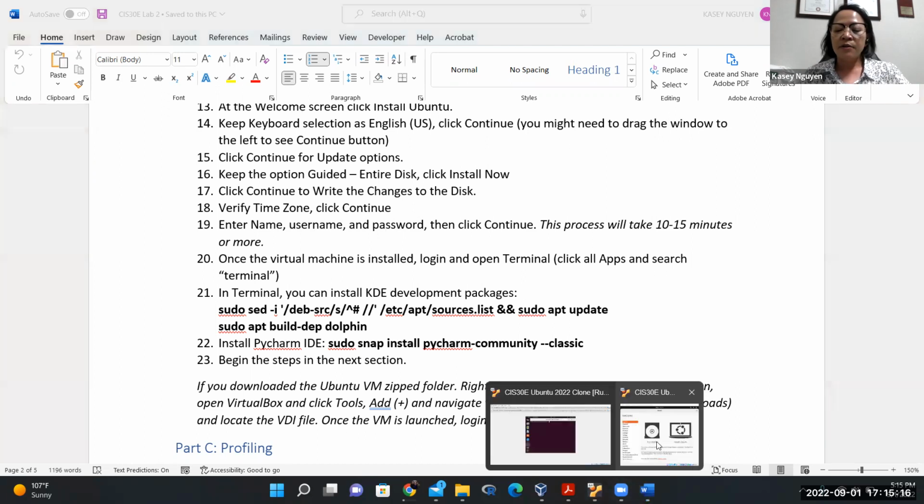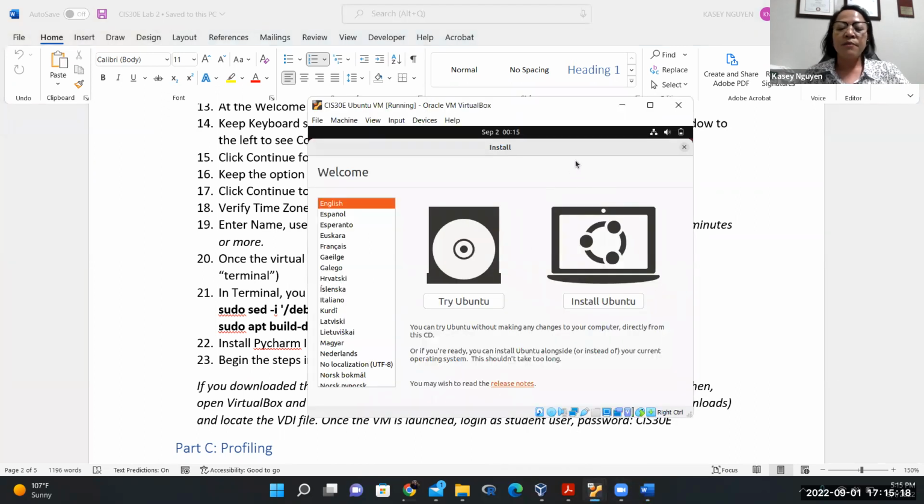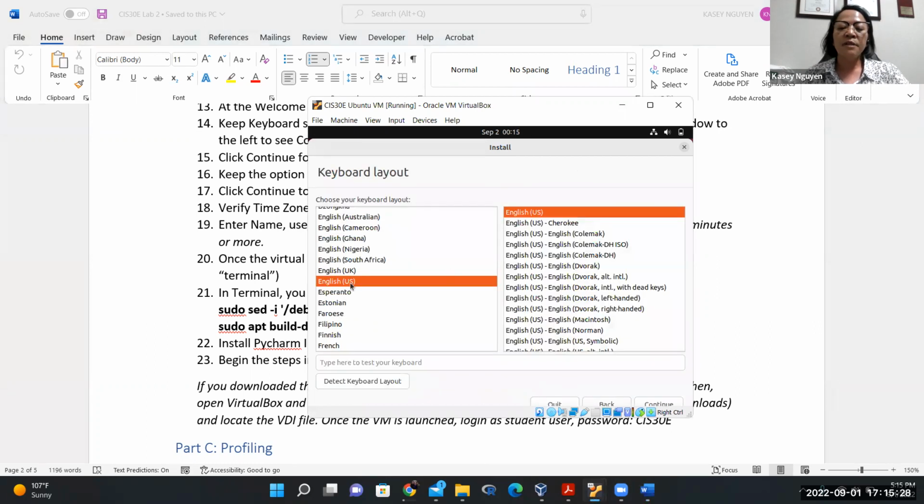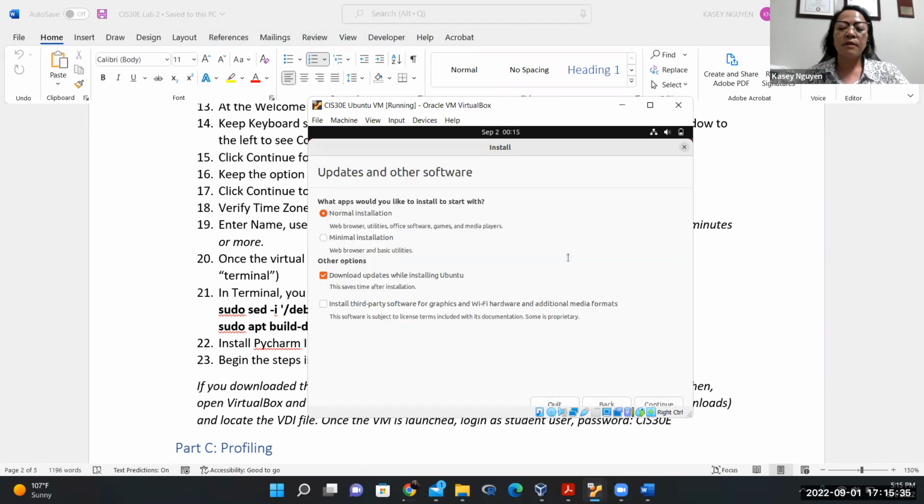So as you hear the little bell, at this point, right, it loaded, it booted. So I would have English and I would click install Ubuntu and it would tell me the keyboard is US English. So I would click continue. And you can have it download updates while installing, but if you don't want to bog it down, you can use other options. So I normally keep it the same.